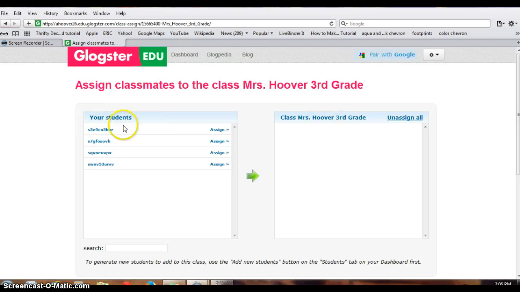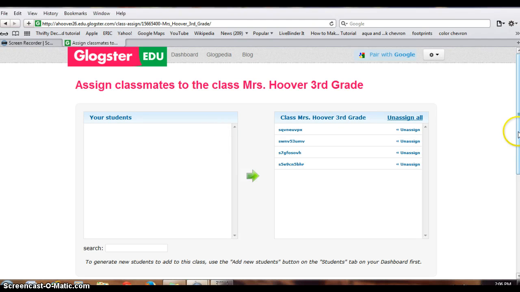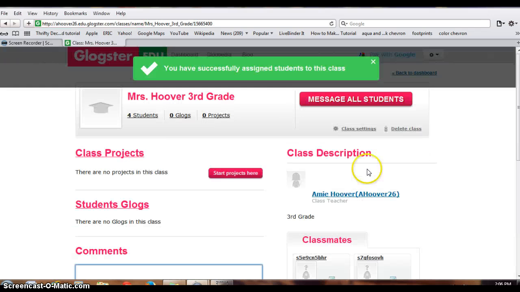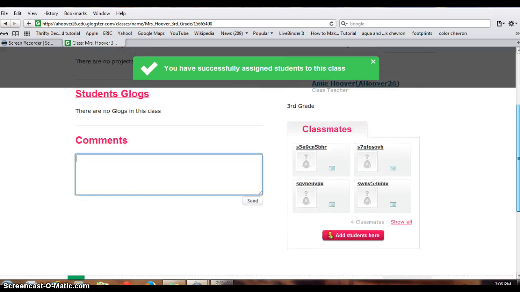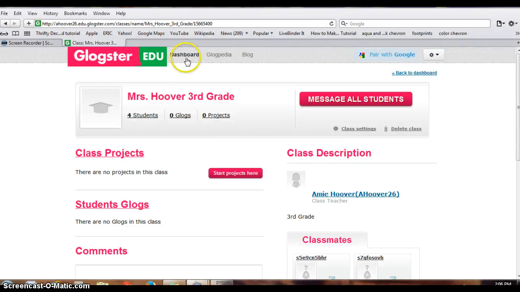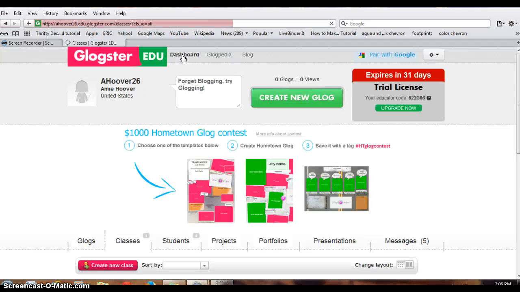Okay, so now that I have my randomly created students, I'm going to just assign them to my classroom. Okay, and now I have 4 students in my class. Close out. Now I will be showing you how to actually create a glog in Glogster. So I'm going to go back to my dashboard.